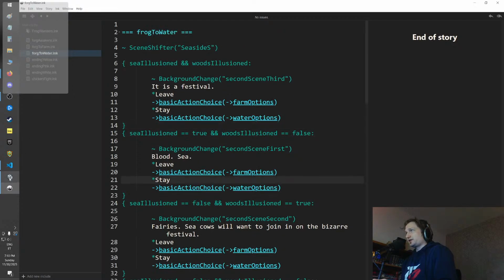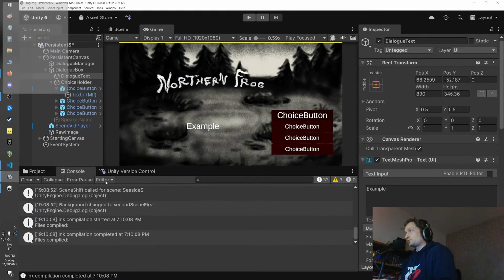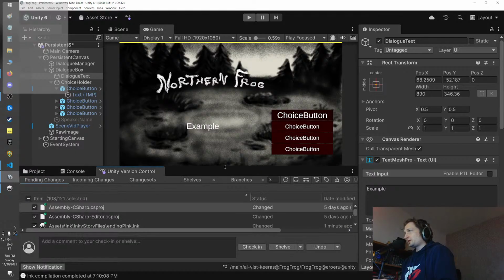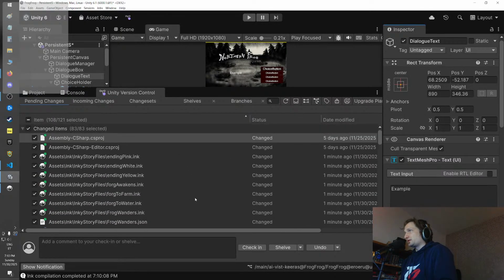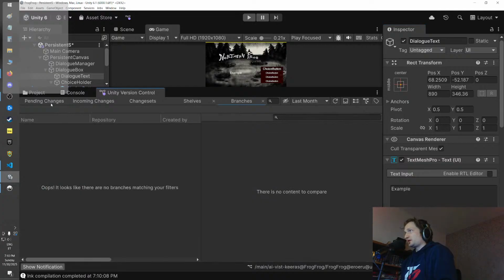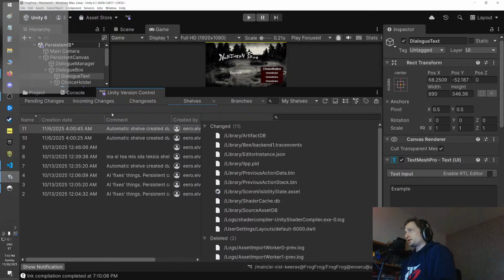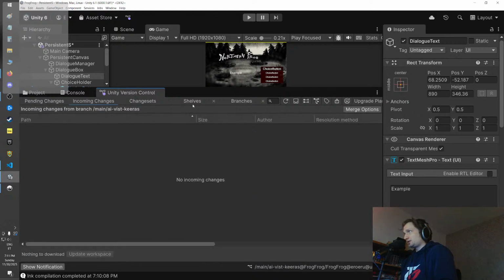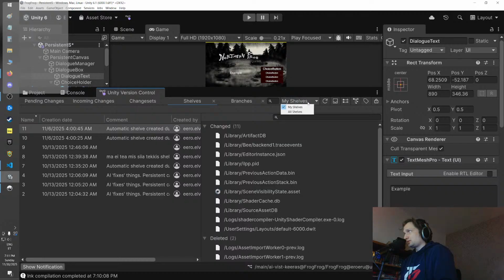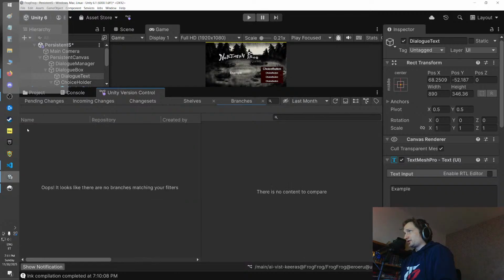Guess just for funsies, let's version control this version. Might want to add git actually, because this is so messy. Branches. There are no branches. Shelves. Yeah, lots of shelves. Let's branch this. Change sets. I want to branch out there.